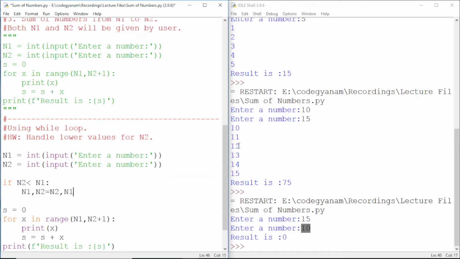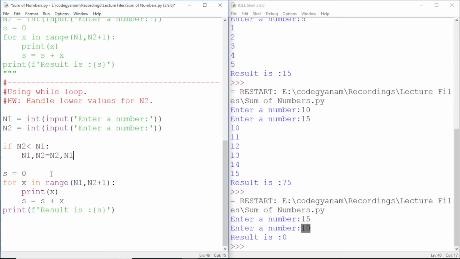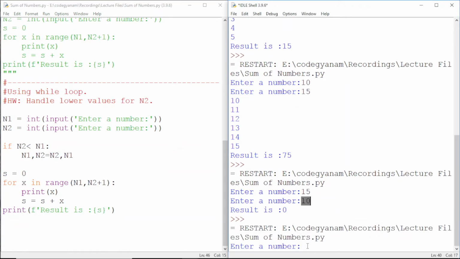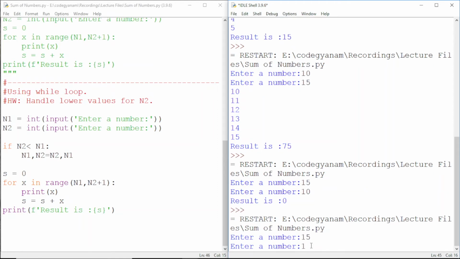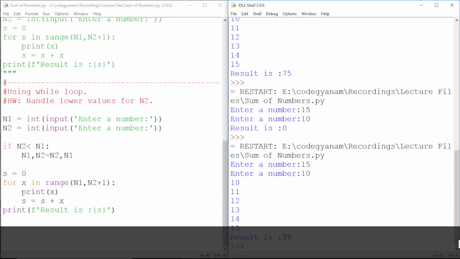So Python allows you multiple value assignment, and here these values will be exchanged automatically and the rest all will be the same. Let's run this one, and I am giving the same input. First I will give 15 and then I will give 10. Sorry, I will give 10, and look at that, now it is doing.